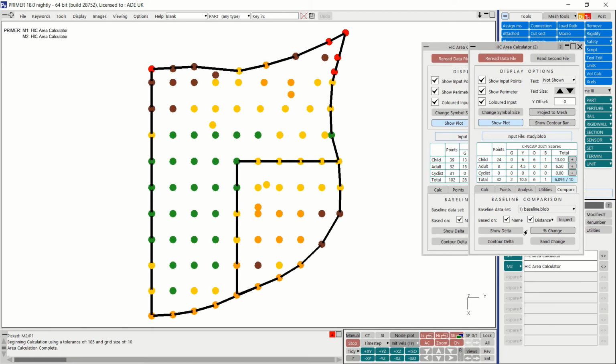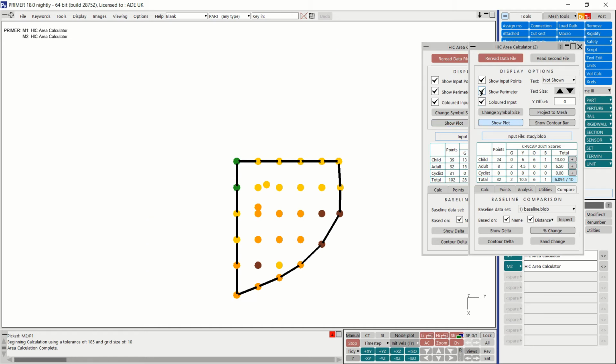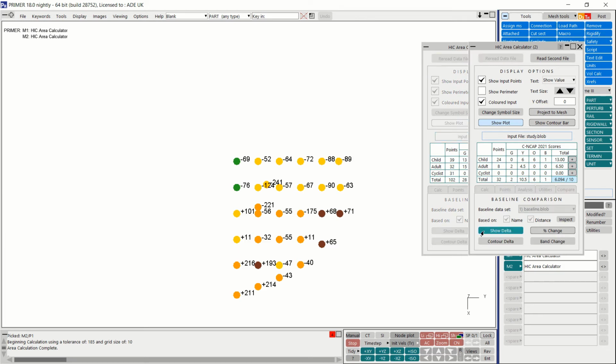And underneath Inspect, there's a number of new tools that we can use to make comparisons between our 2 data sets. Before I do that, I'm going to use the new Show Plot button to hide my baseline data, and I'm going to turn off the perimeter to make it a little bit more clear. The first of the tools I want to show you is the Show Delta tool. So if I click that, Primer calculates the difference between like-for-like points in the 2 data sets and presents those deltas as the text on the screen. The calculation it's doing is study minus baseline, so it's important to get the 2 the right way around.